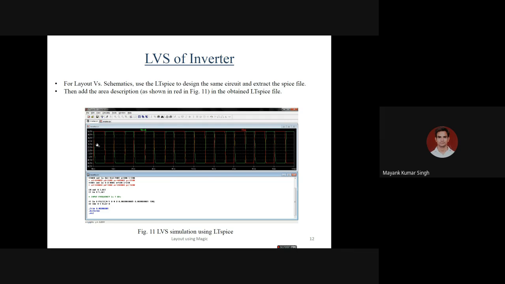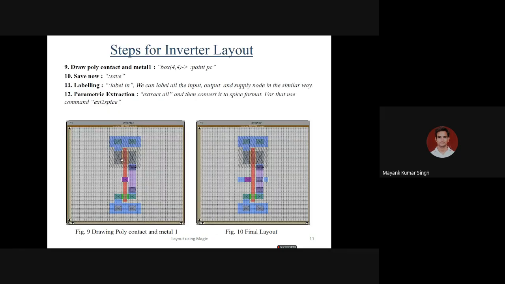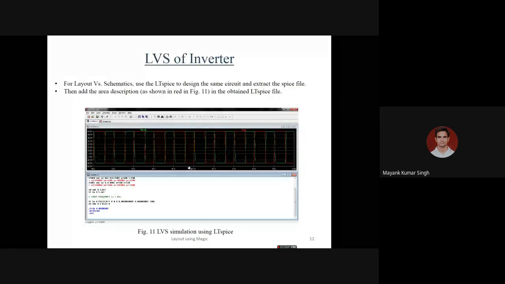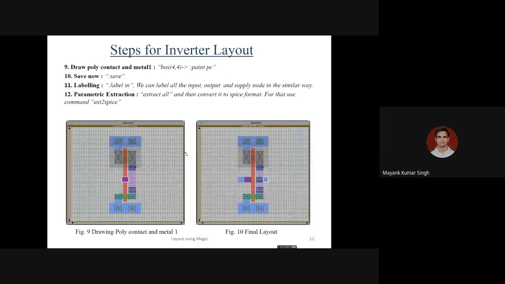Then we will generate the spice file from the LT spice, and then we will compare those files: first the one in the LT spice, and second the spice file we got from the layout. The difference will be the area occupied, which will be given in the file taken from this layout.